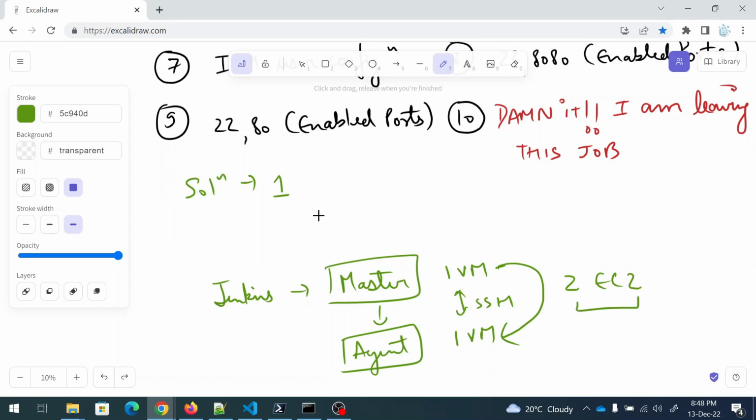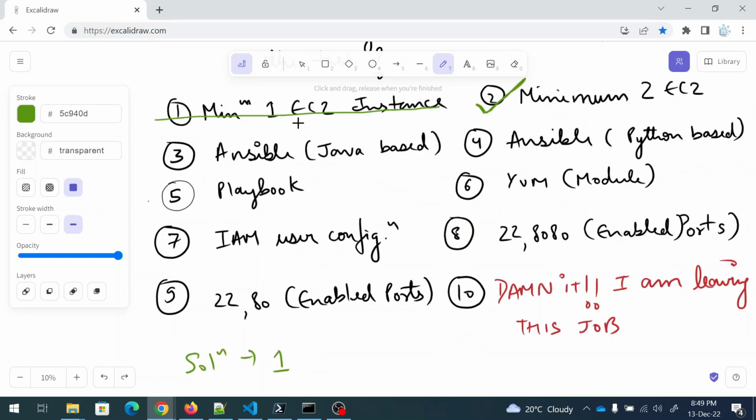Now people can say that we can make this master an agent as well. Yes, you can do it, but we are talking about the best practices over here, and this is the best practice. At least you should have two VMs in which one would be the master and the other one would be the agent. This is known as master agent architecture or master slave architecture. So that's why we have eliminated one, and two is the minimum requirement.